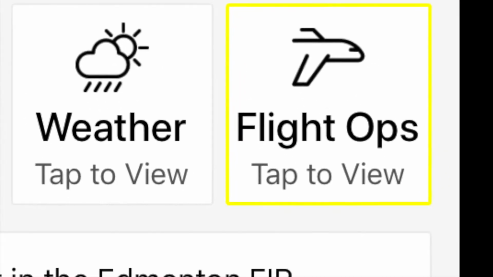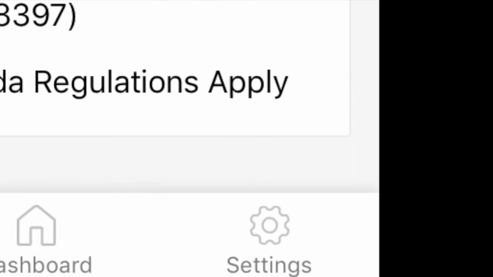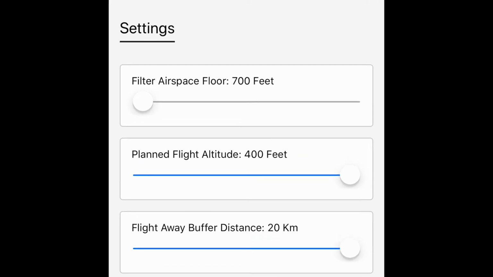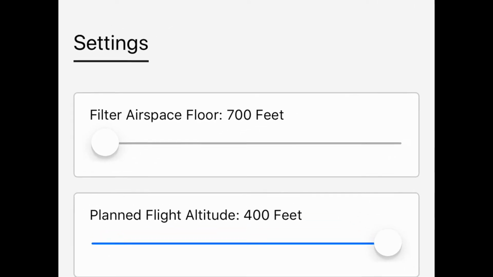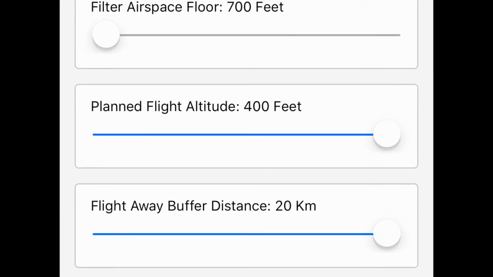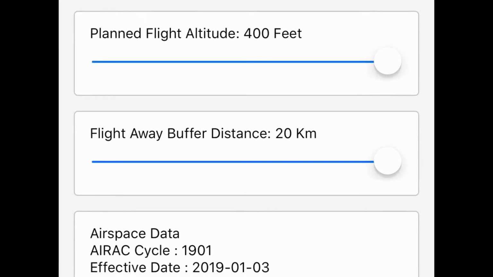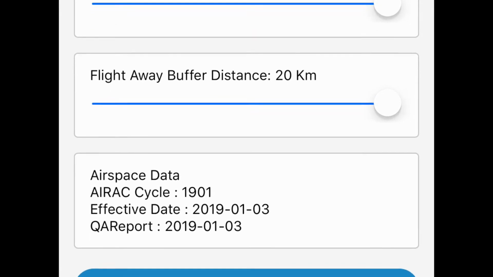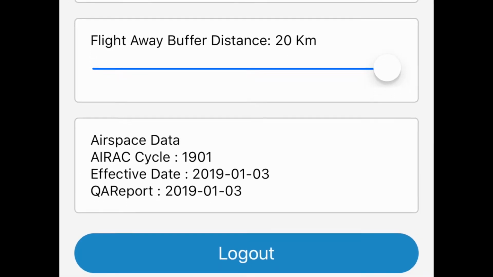The user can adjust the airspace assessment parameters from the Settings menu. User can filter the airspace floor between 700 and 4,000 feet. User can set the planned flight altitude from 1 to 400 feet. User can set flyaway buffer distance from 5 to 20 kilometers. User can confirm that aviation data is current and valid based on the information displayed.